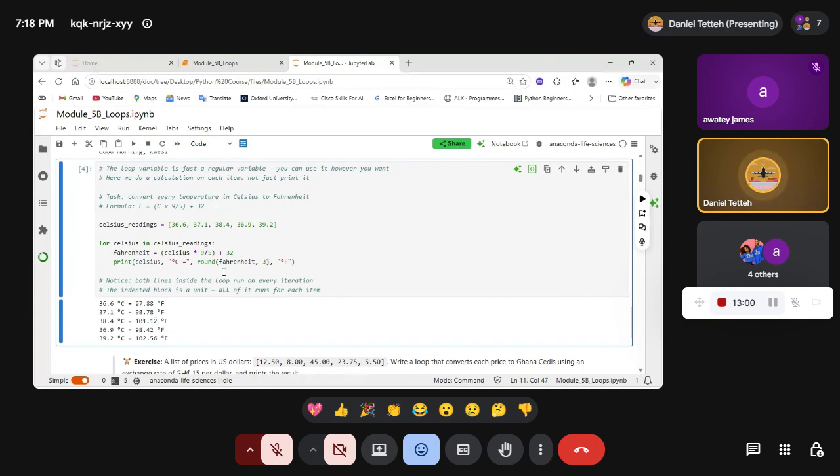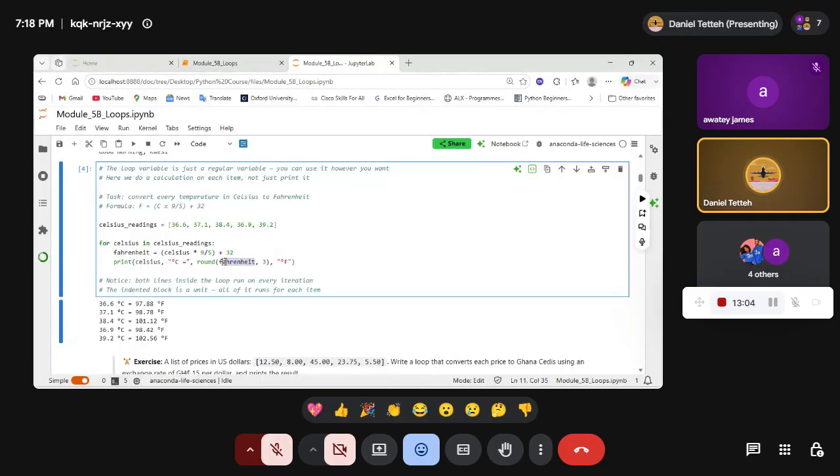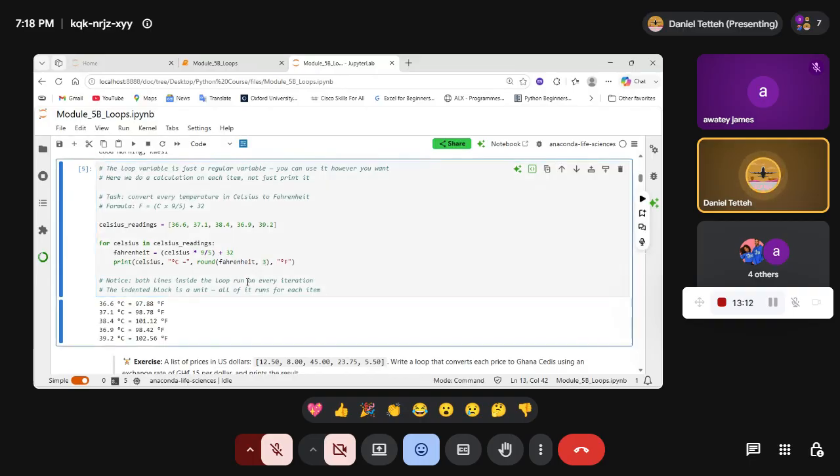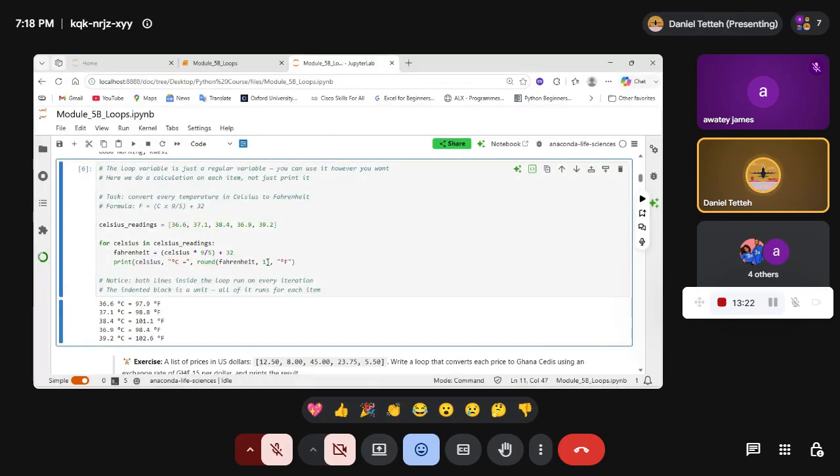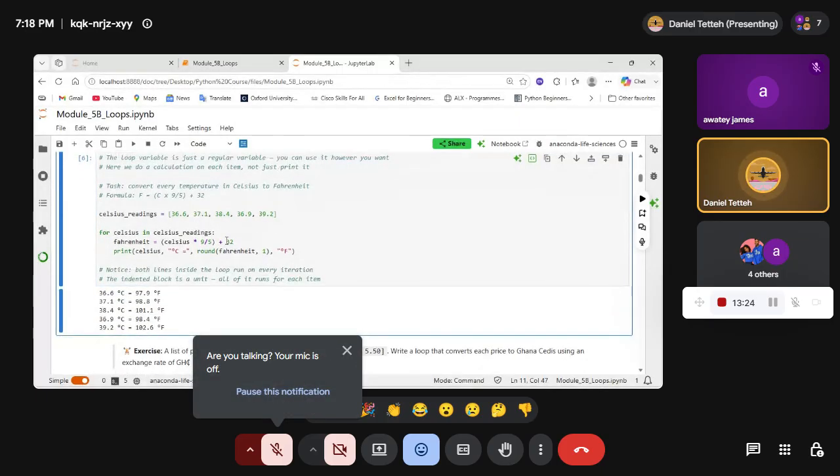So here the round function will round your decimal values to a specific number which you provide as a second argument. When I did 3, it didn't show any 3 because the number of decimal places is not up to 3. That's why. Okay, so let me put it to 1. Okay, that's that. So let me just build one last intuition before we move on.